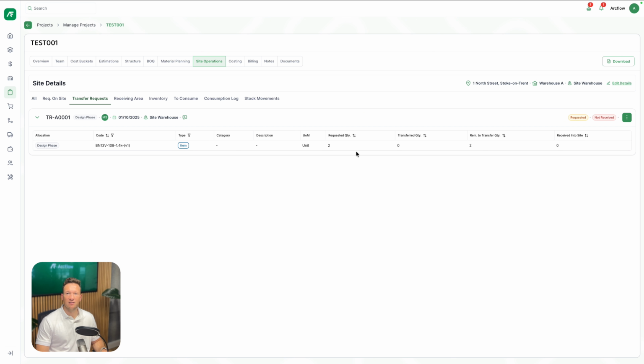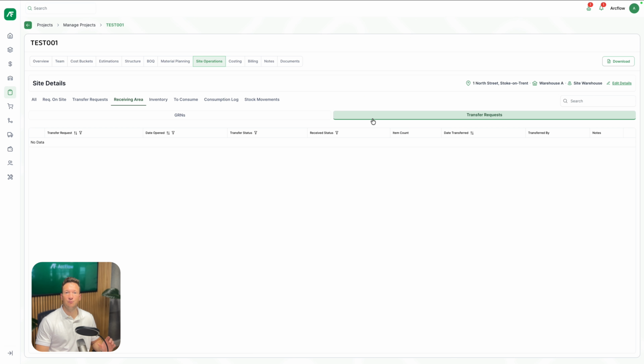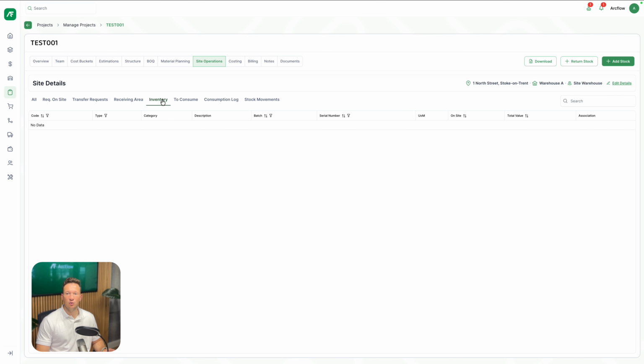These transfer requests have to be processed through the transfer section, which is covered in another video. But as they are transferred, what happens is they go into the receiving area. We create GRNs, which are goods received notes, and we get a list of previous transfer requests. You will then also have inventory on site. So as items get transferred onto your site, you'll have an inventory list of those items.